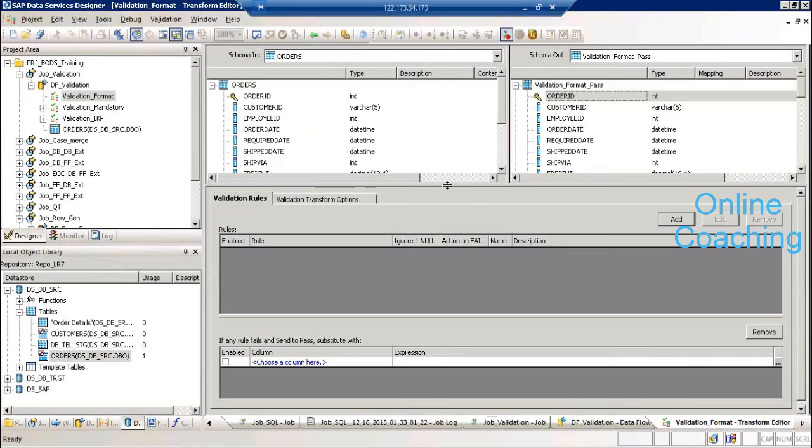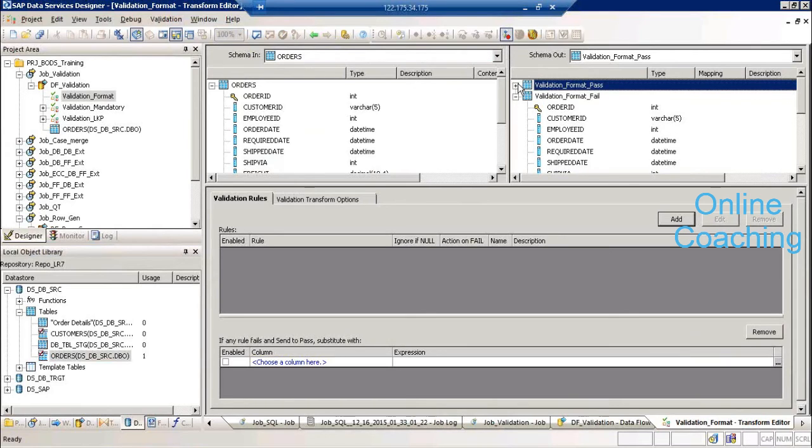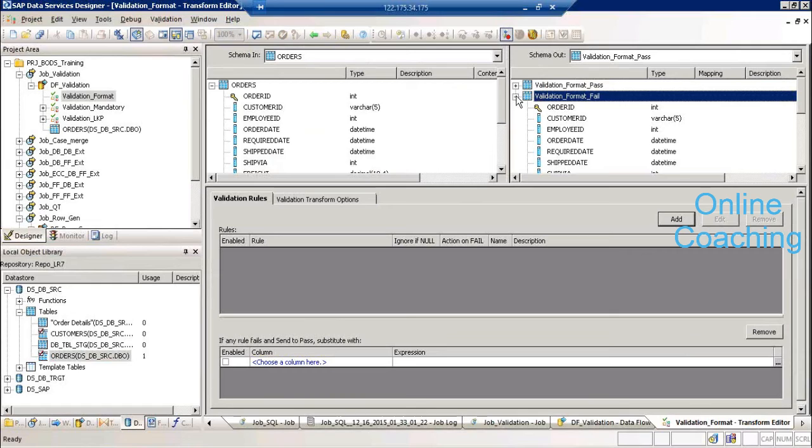Before we go and see how this validation transformation works, just to give you a heads up, it is divided into 3 regions. One is your schema in, then this one shows your schema out, and if you minimize this one, you will see 2 things. One is your validation pass and validation fail.